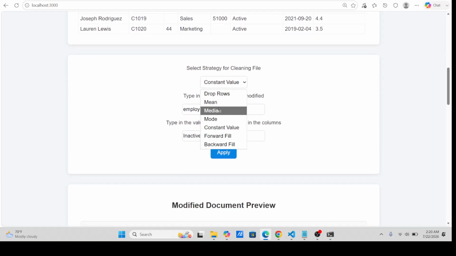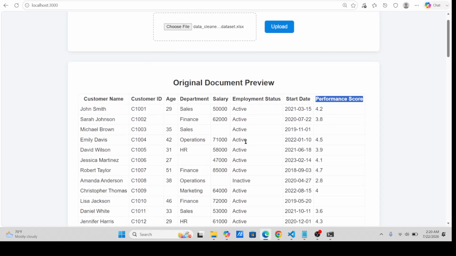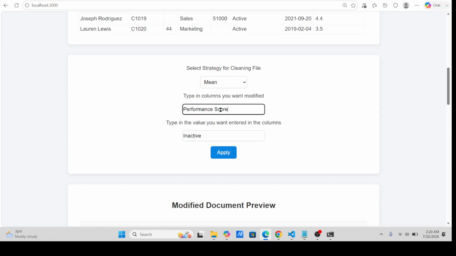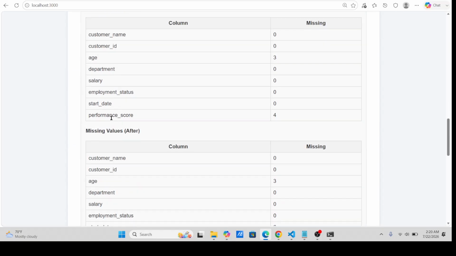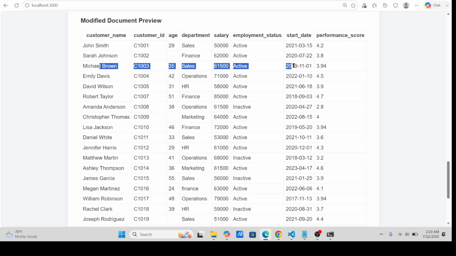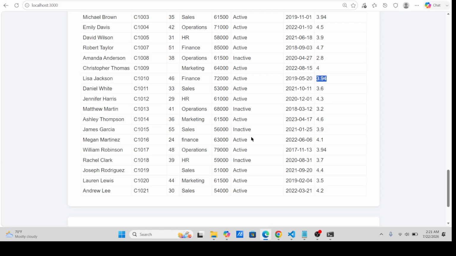For performance score, I think a really good one is the mean. A mean for the performance score. So we will just go with performance score. We don't need anything here, and we hit the mean here. So we know that Michael Brown for performance score now has a 3.94 performance score, and anyone that was missing will get the same 3.94. So that's pretty much it.